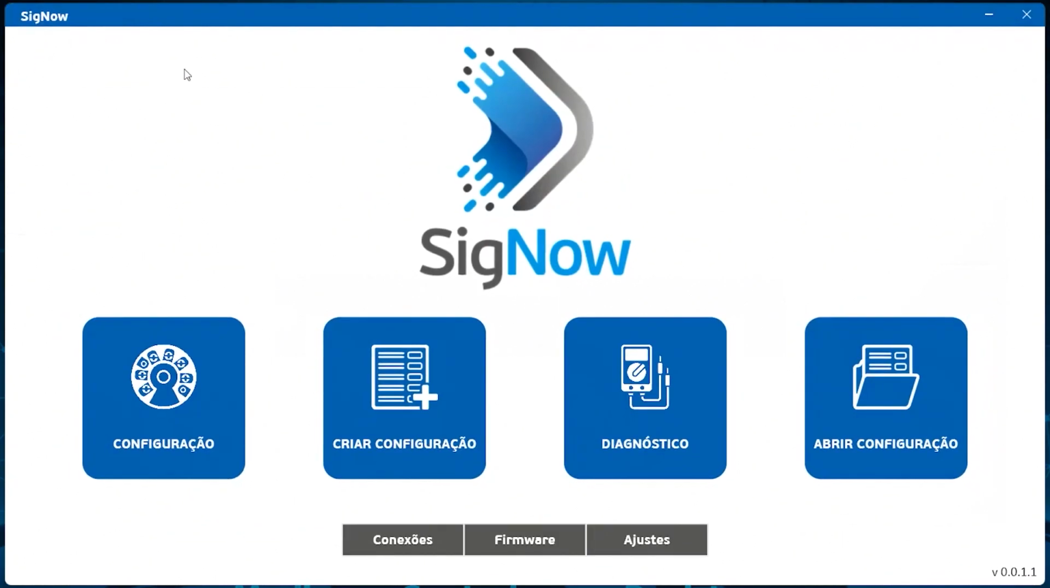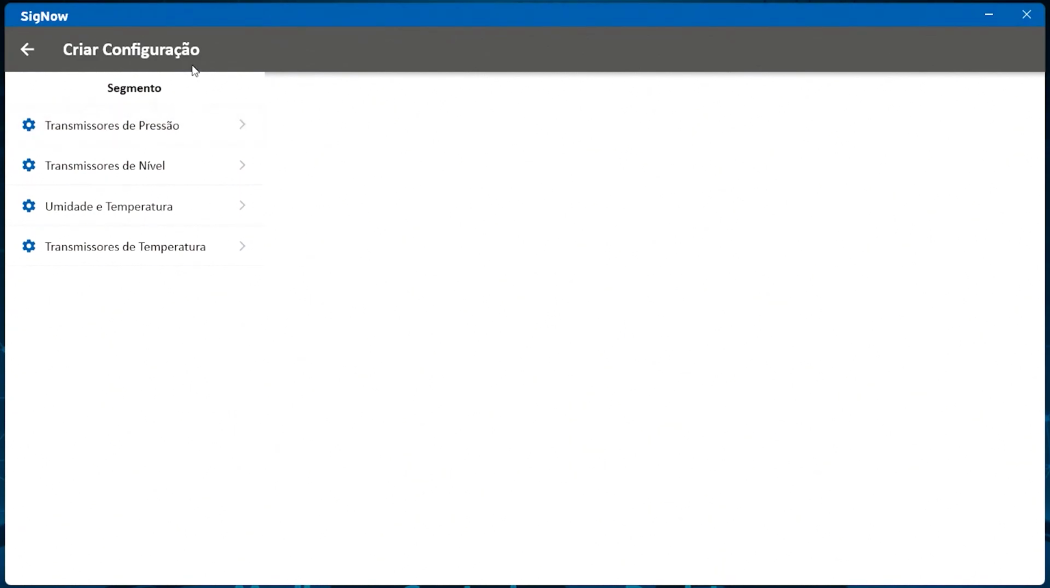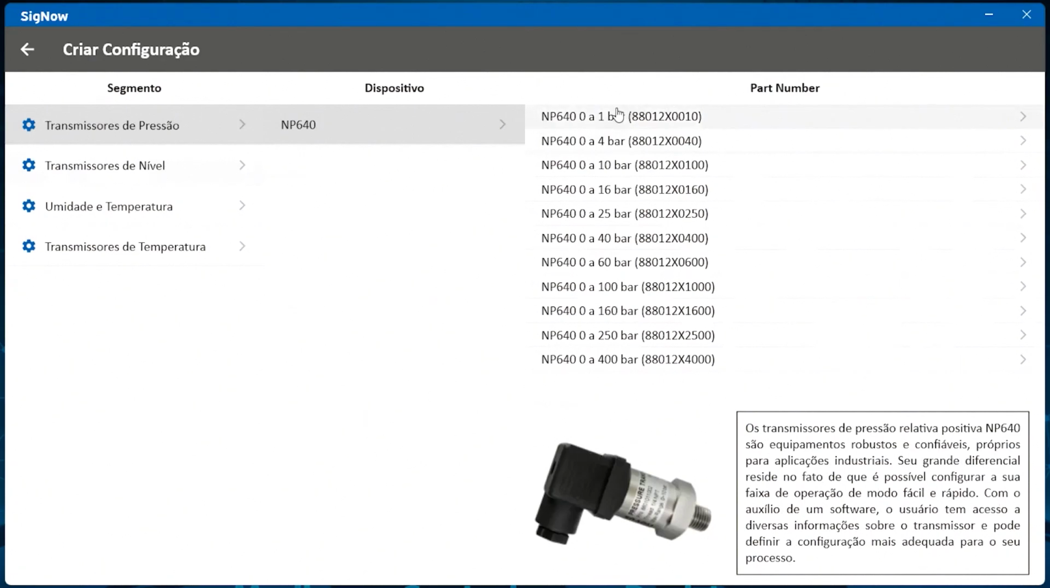Let me show you the information about the product line that can be configured. To that end, I will click on Create Configuration button. This section shows pressure transmitters, level transmitters, humidity and temperature transmitters. Here I have NP640 and its family. It goes from 0 to 1 bar or 0 to 400 bar, which is the unit of measurement for pressure.